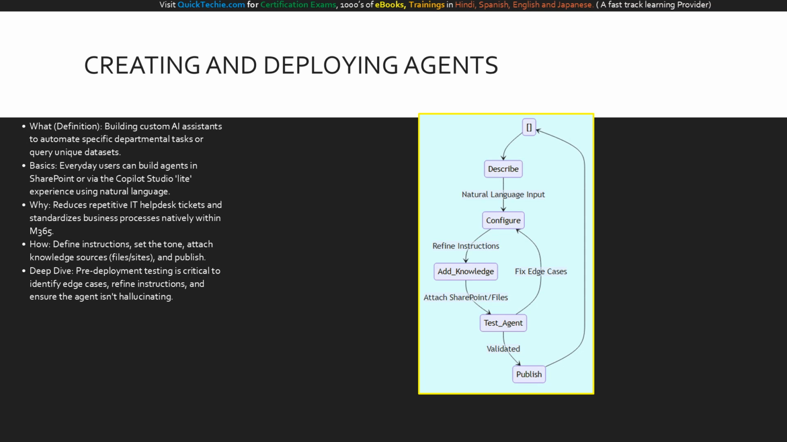Beyond embedded Copilot features, you can empower your workforce to build their own Copilot agents. These are task-specific assistants. Everyday business users, without any coding experience, can use the Copilot Studio Lite experience or the SharePoint agent tool to build these bots using plain natural language. For instance, a user simply tells the builder, "Create an agent that answers vacation policy questions and link it to the HR SharePoint site." The system handles the rest.